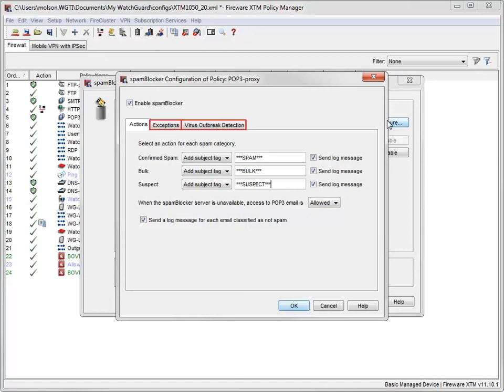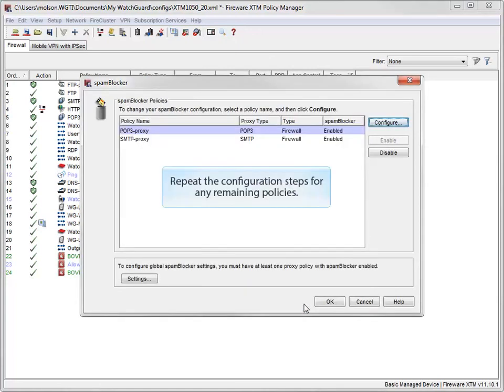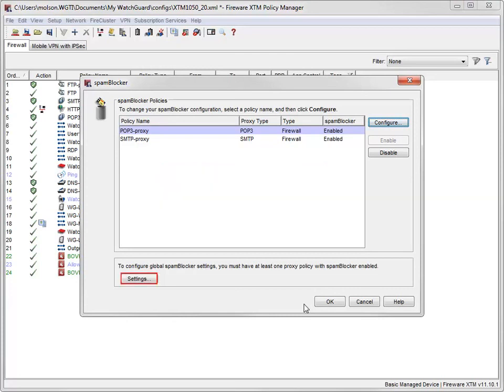You can optionally use these tabs to add SpamBlocker exception rules and enable virus outbreak detection. For more information about these tabs, see Firewall Help. If you have activated SpamBlocker for more than one proxy policy, repeat these configuration steps for each remaining policy. You can click here to set your global SpamBlocker settings and optimize your SpamBlocker configuration.